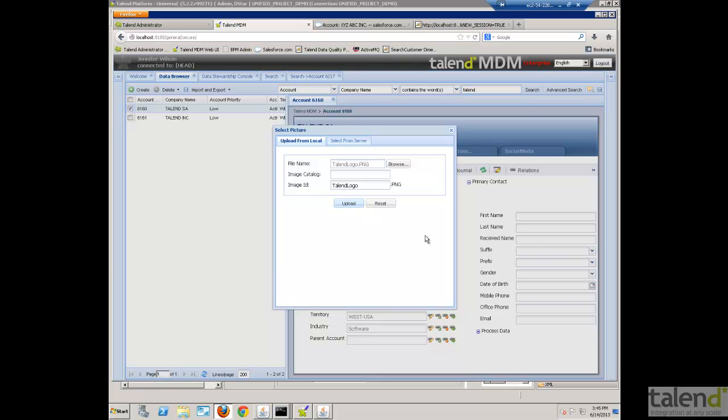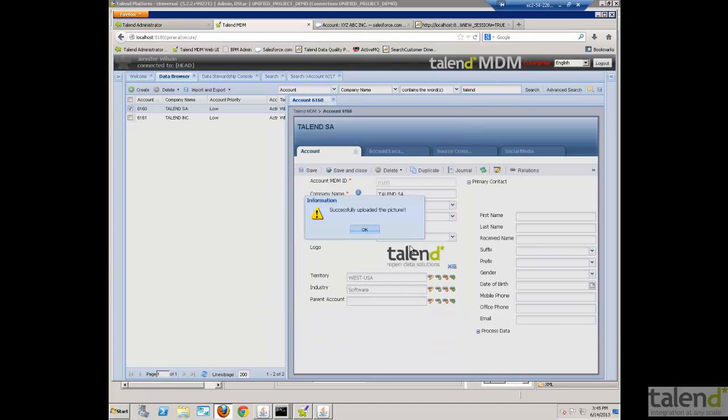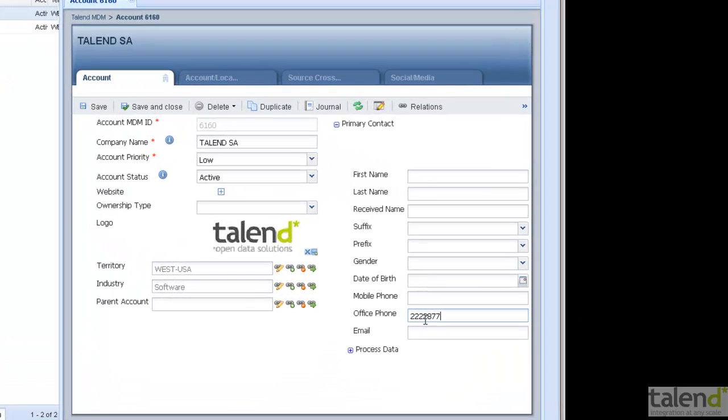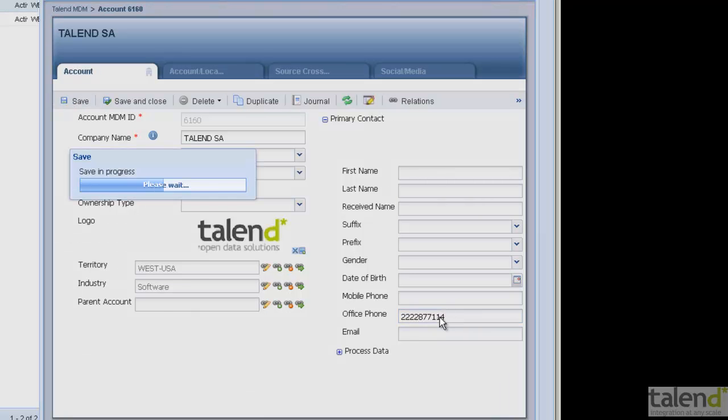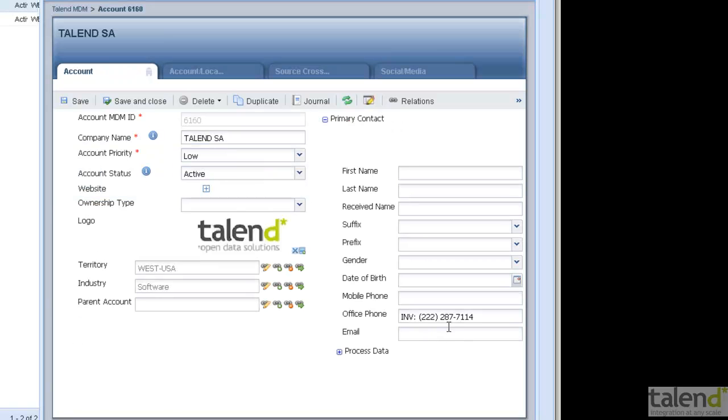Very simple to add pictures. You can enforce data governance processes such as phone number validations and address validations, which I'll show later. So if I add a phone number here, you'll see that once I save this, it's going to run a process in the background using our data quality tools to validate that this is an invalid phone number.